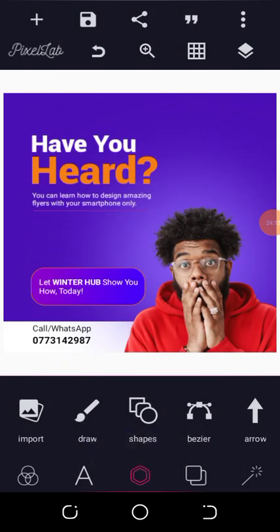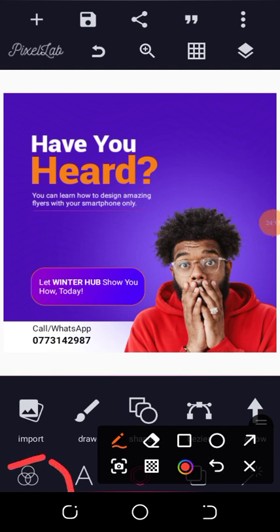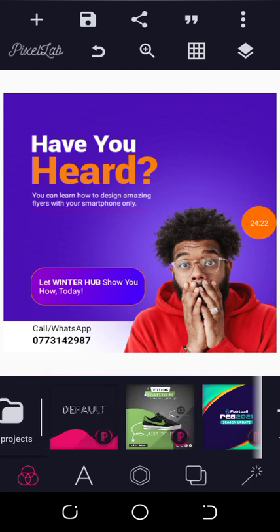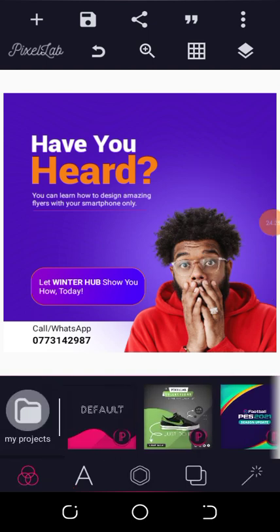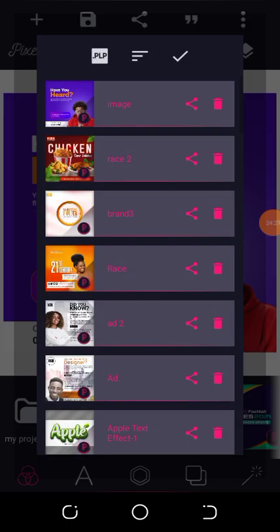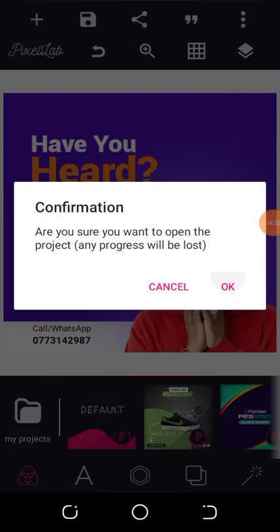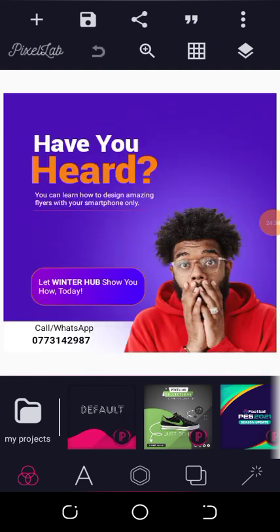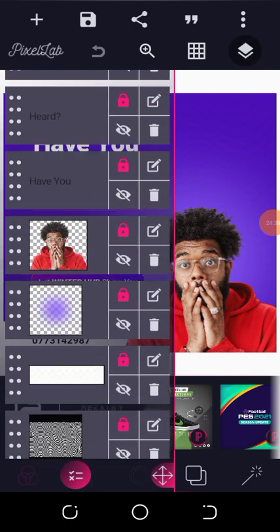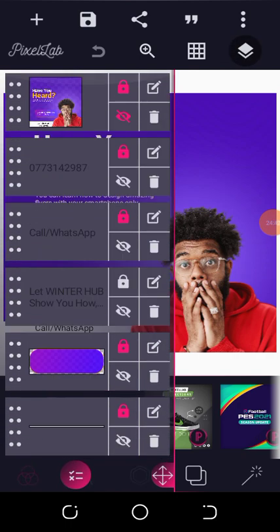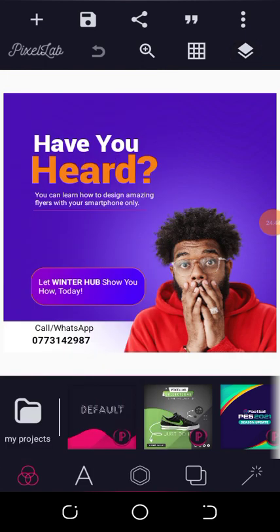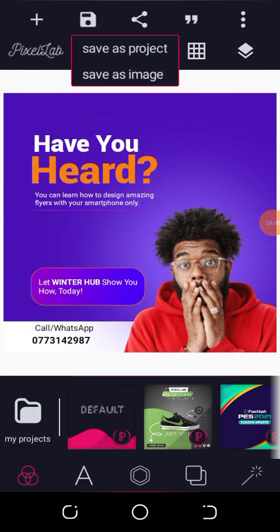So where I can find my project is here. Okay, here. So when I tap there like that, I'll find my projects here. Okay, there. So I have it here, this one here. So this is our project. This is what we've been creating. Okay, so if you want to make any changes, just unlock anything or add anything, but I think this is enough and very communicative. So you can still come back here and then save as image.